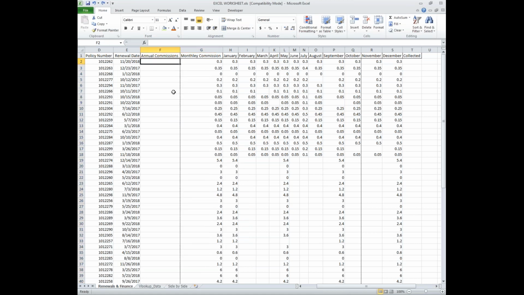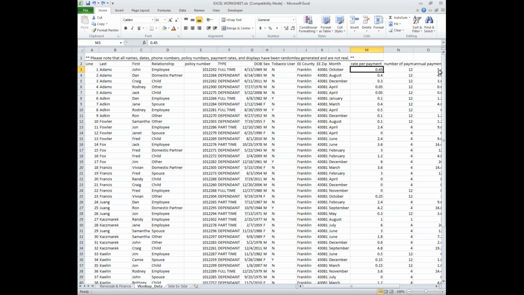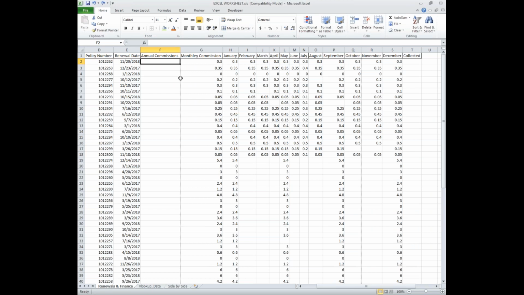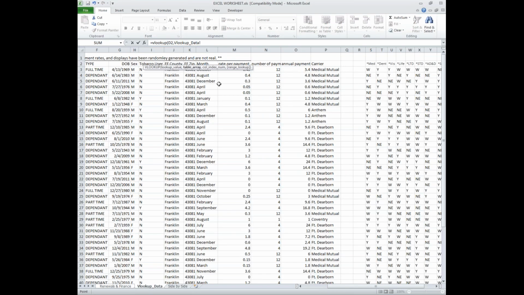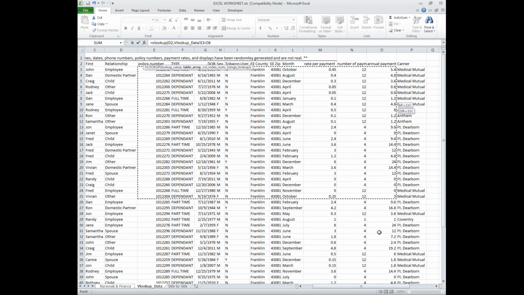Then I can also do a similar method for the annual commissions. If I go into my Vlookup data, I actually don't have a payment listed here. It does have an annual payment sum, so I could do another Vlookup, which is actually what I'm going to do here. So I do equals Vlookup, same reference, go into my Vlookup data, select my policy number column, go all the way to annual payment.